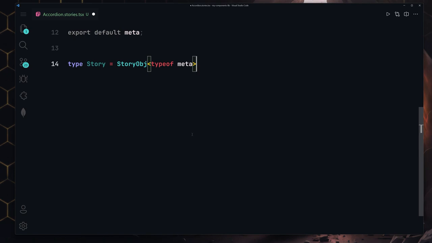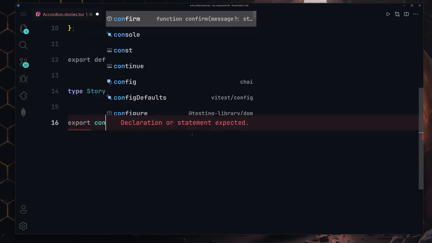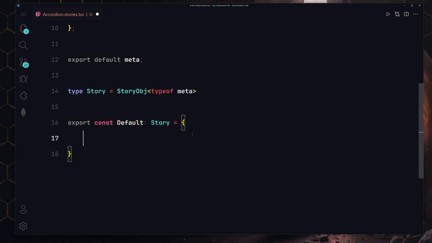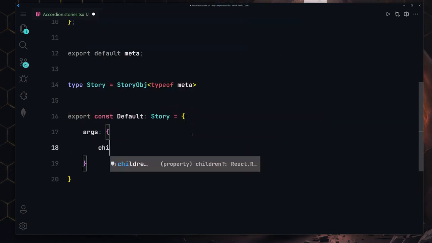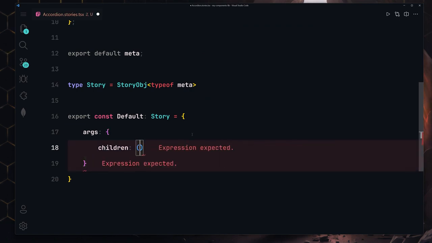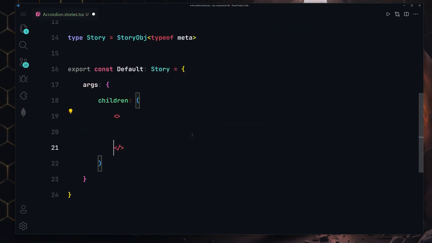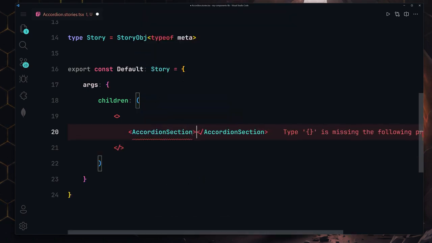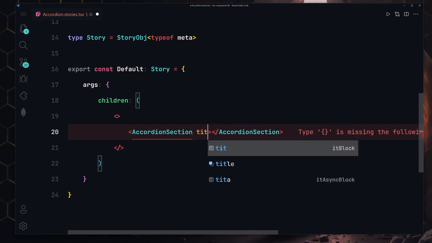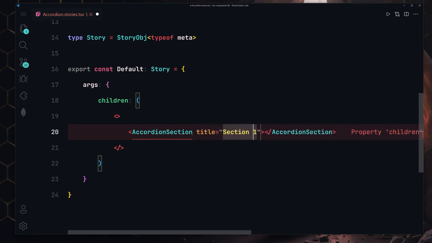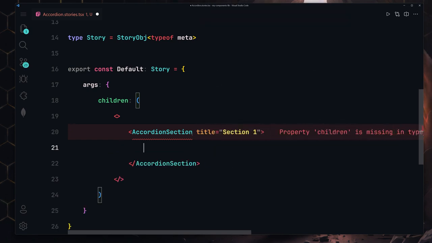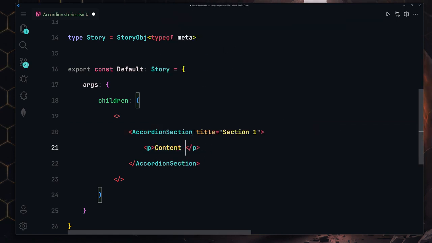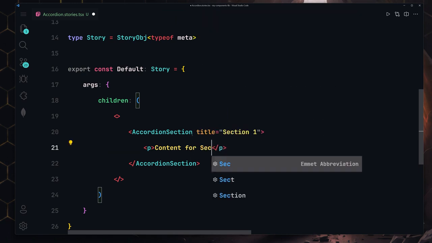Now it's time to define our first story. So what I'm going to do is just write const Default like so, and we're going to be annotating it by using this Story type, provide our args inside there, and use our children. And for this children we are going to be providing our UI. So first of all, let me provide my React fragments. Now I'll use AccordionSection right here in this case, and for this AccordionSection we are going to be providing a title, which will say Section 1. And inside this AccordionSection we are going to be providing a paragraph which will say Content for Section 1.